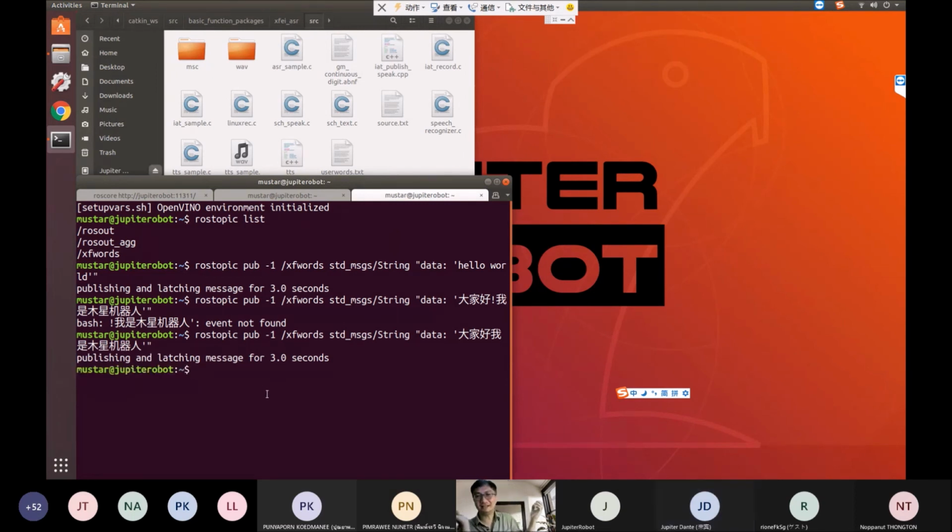Okay, so I can hear it very clearly, right? So yeah, it read the text in Mandarin and then it read out in Mandarin, right? This iFlyTech service is mainly for Chinese speech synthesis and also speech recognition. So the pronunciation is very accurate for Chinese words or Chinese sentences.